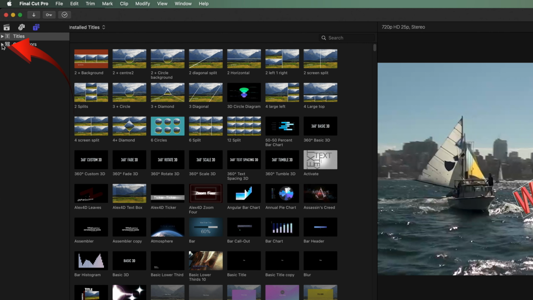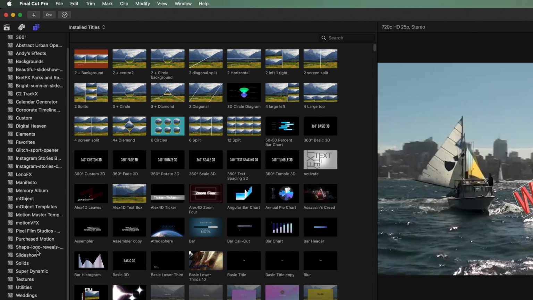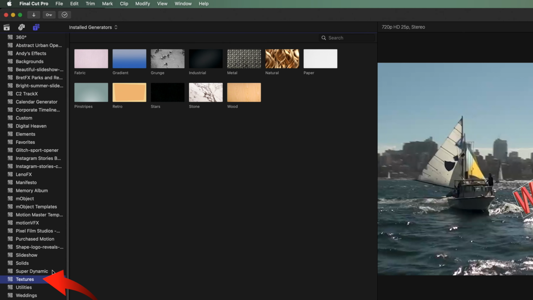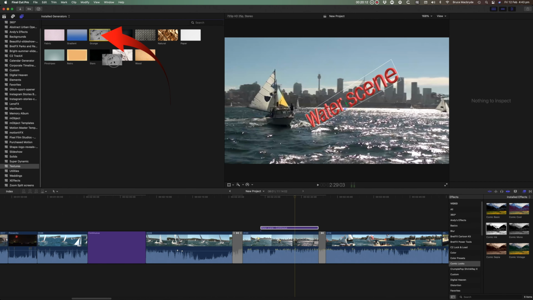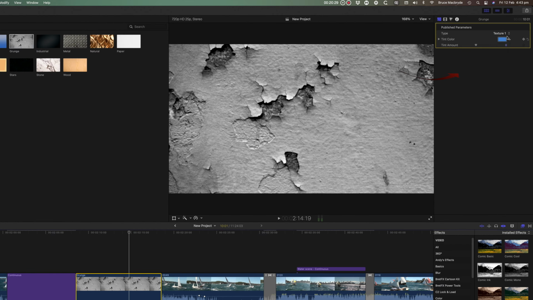Close the Titles tab and expose the Generators tab. Let's use textures for background. Drag grunge into the timeline. Go to the inspector and select different textures next to type.